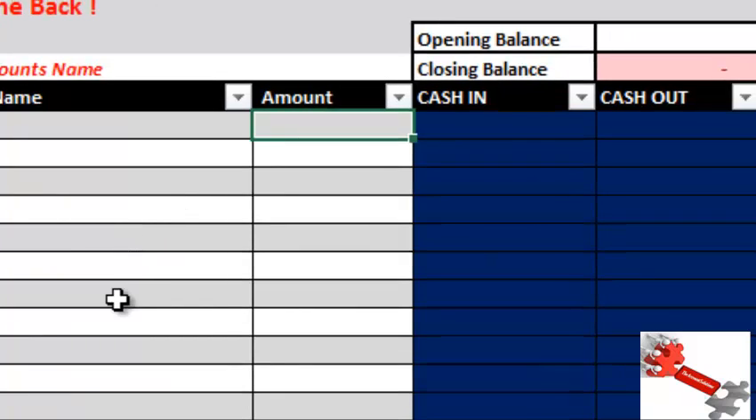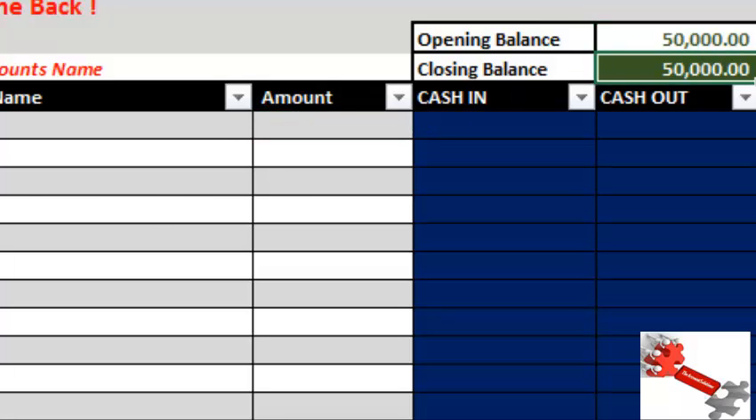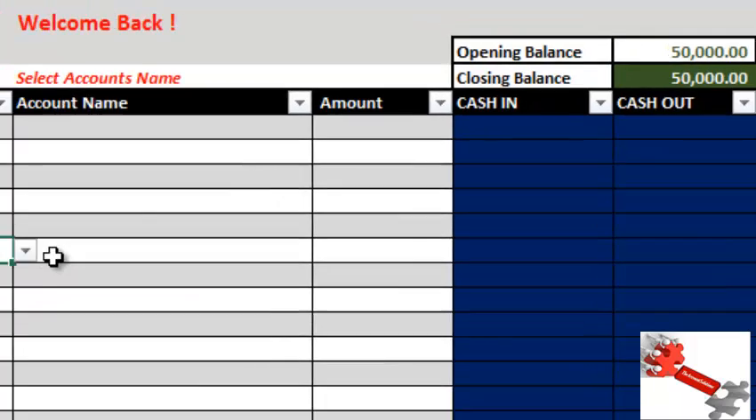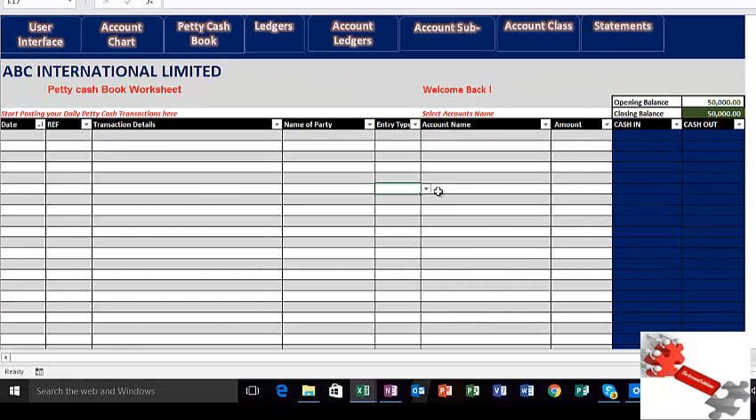So let's assume you have an opening balance. From the first day you want to start using this system, you need to key in your opening balance. So assume the opening balance as of today is 50,000. Now with this, you are good to go. You will now start to enter your transactions in here.